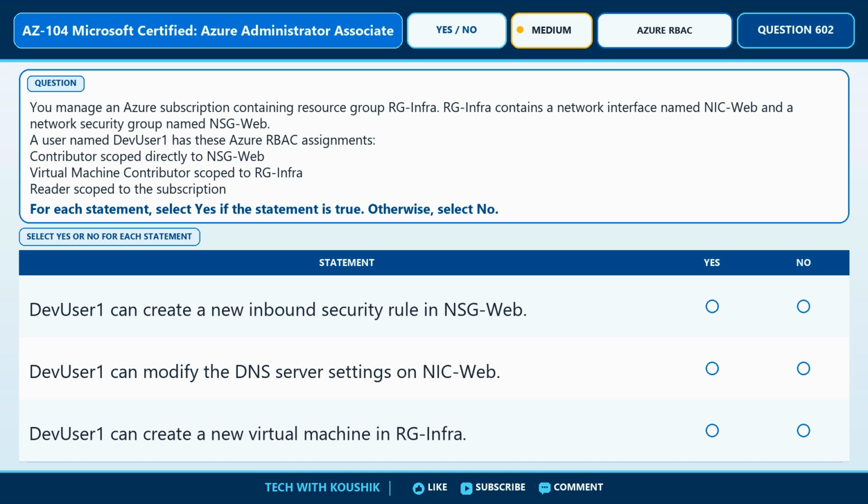A user named DevUser1 has these Azure RBAC assignments: contributor scoped directly to NSG Web, virtual machine contributor scoped to RG-Infra, reader scoped to the subscription. For each statement, select yes if the statement is true. Otherwise, select no. The first statement is, DevUser1 can create a new inbound security rule in NSG Web. The second statement is, DevUser1 can modify the DNS server settings on NIC Web. The third statement is, DevUser1 can create a new virtual machine in RG-Infra.